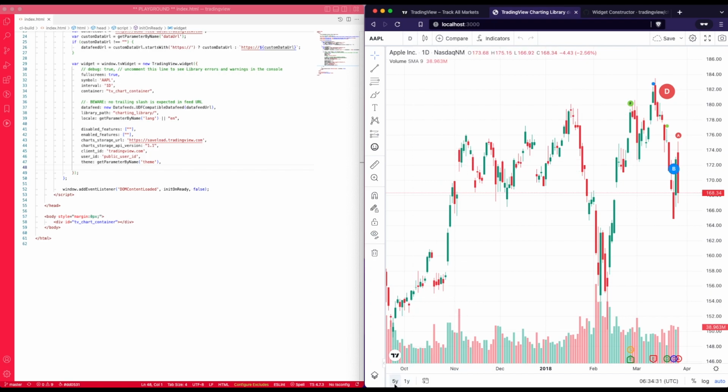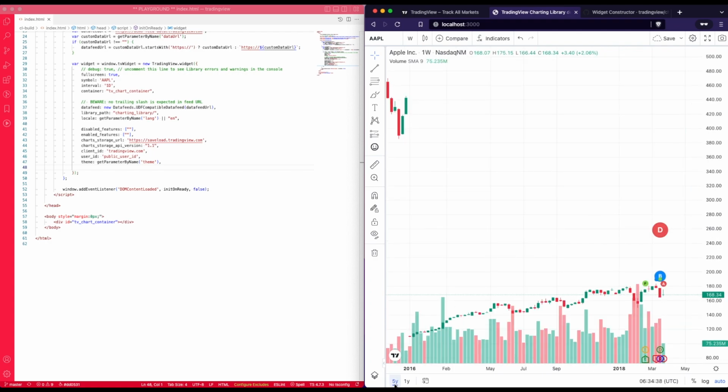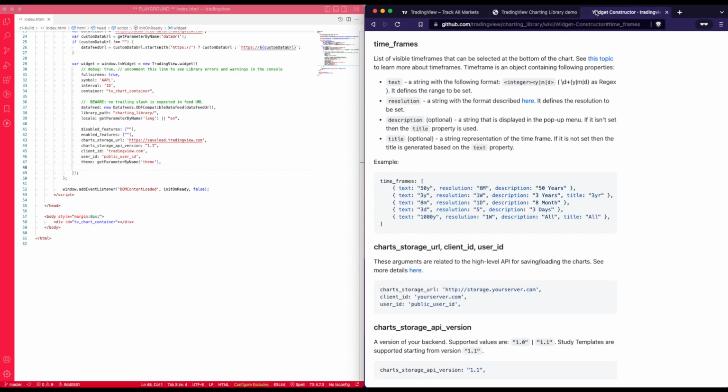If I click on 5Y for 5 years, it will change the resolution to W, which is 1 week, and display bars where each bar would be 1 week of trading data. I let you read the documentation about resolution.